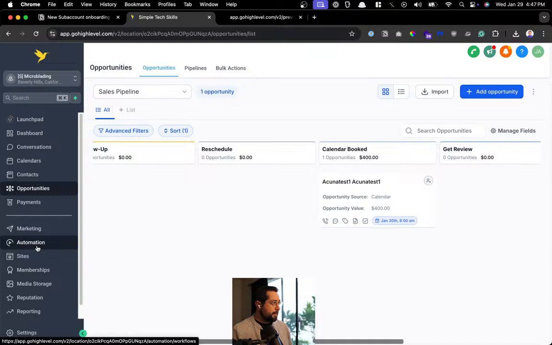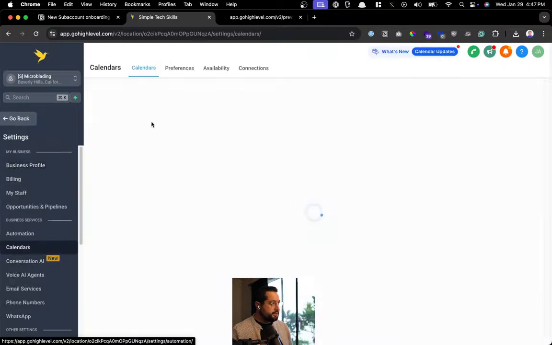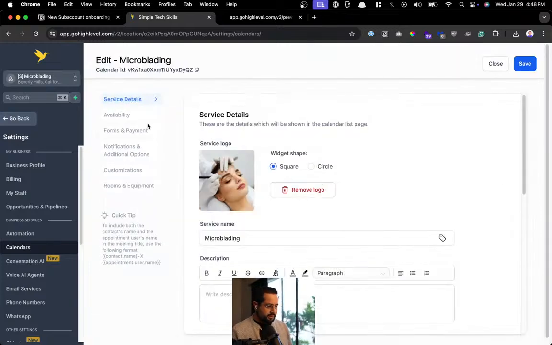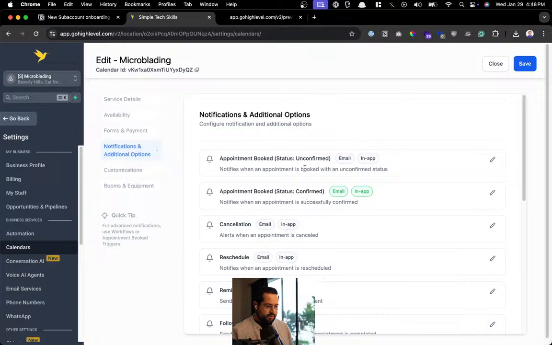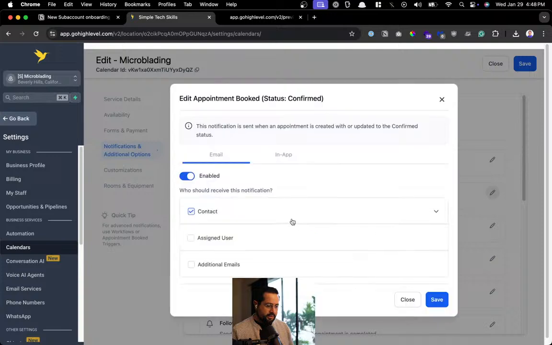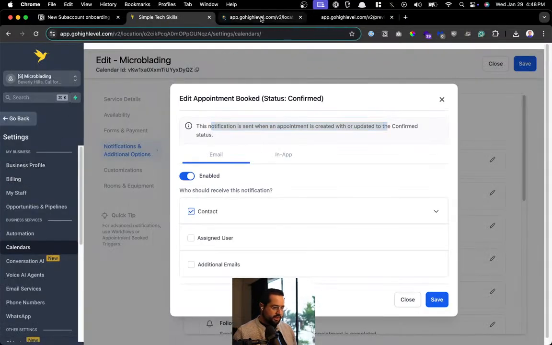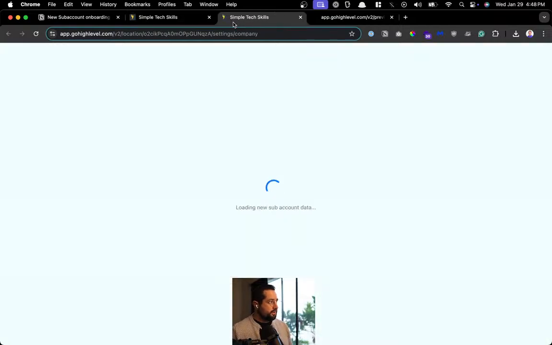So under settings, calendars, if we go microblading, edit, notifications. I wonder if it's because it's unconfirmed or confirmed that is the reason why. Notification when an appointment is created and updated and with the confirmed status. So how do you know if an appointment is confirmed? Because technically that should have confirmed it.